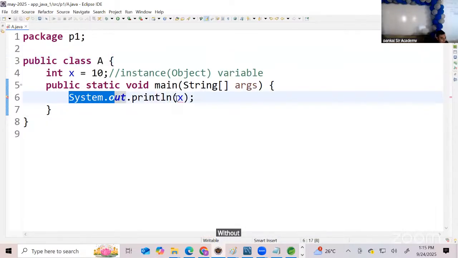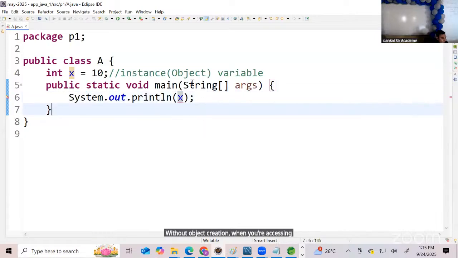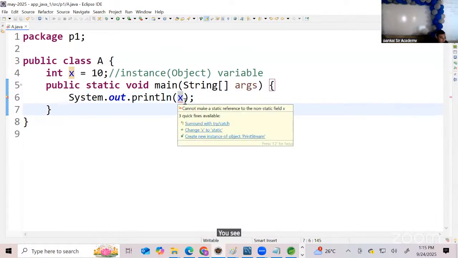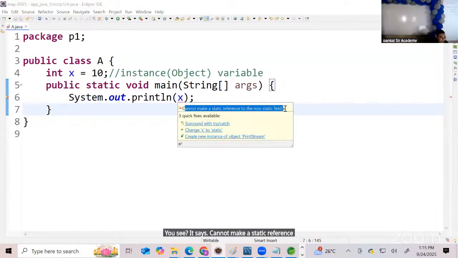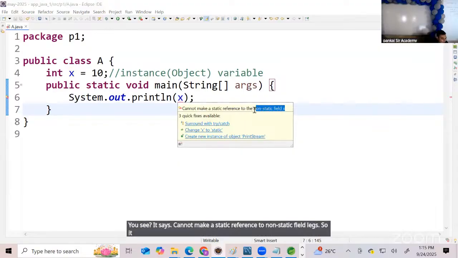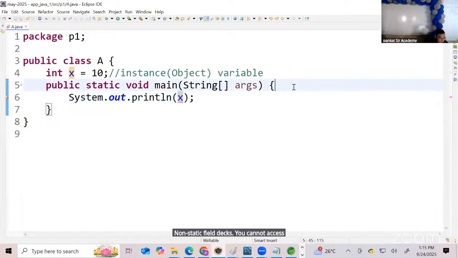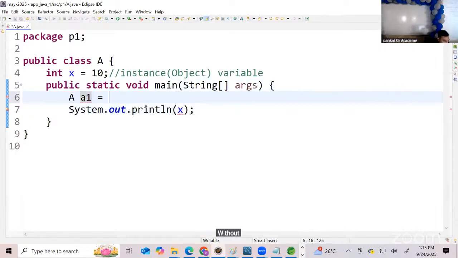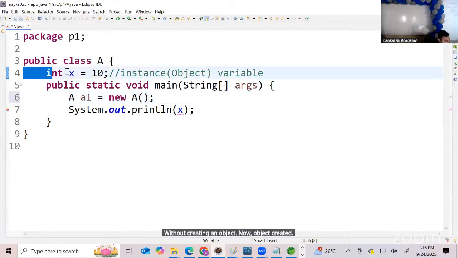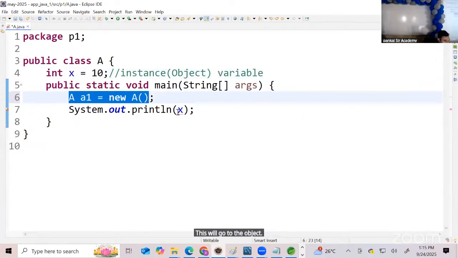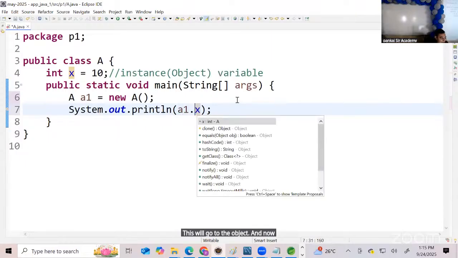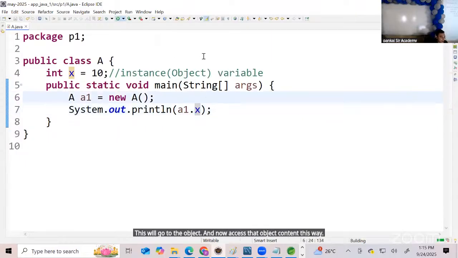Without object creation, when you're accessing x, what do you see here? It says cannot make a static reference to non-static field x. So it's actually telling you this non-static field x, you cannot access without creating an object. Once an object is created, this will go to the object and now access that object content this way. Is this clear?